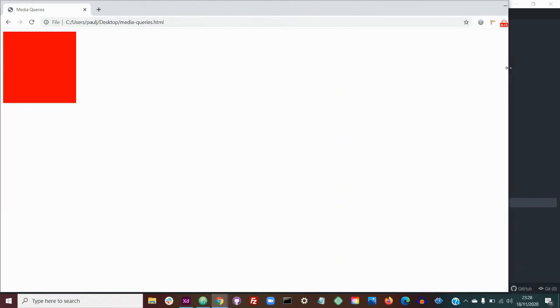Okay, so let's look at a live example. Not the most exciting example you're ever going to see, but it proves the point. I have a red square in the top left-hand corner of the page. And no matter how big my browser window is or my screen size, it's going to stay a red square.